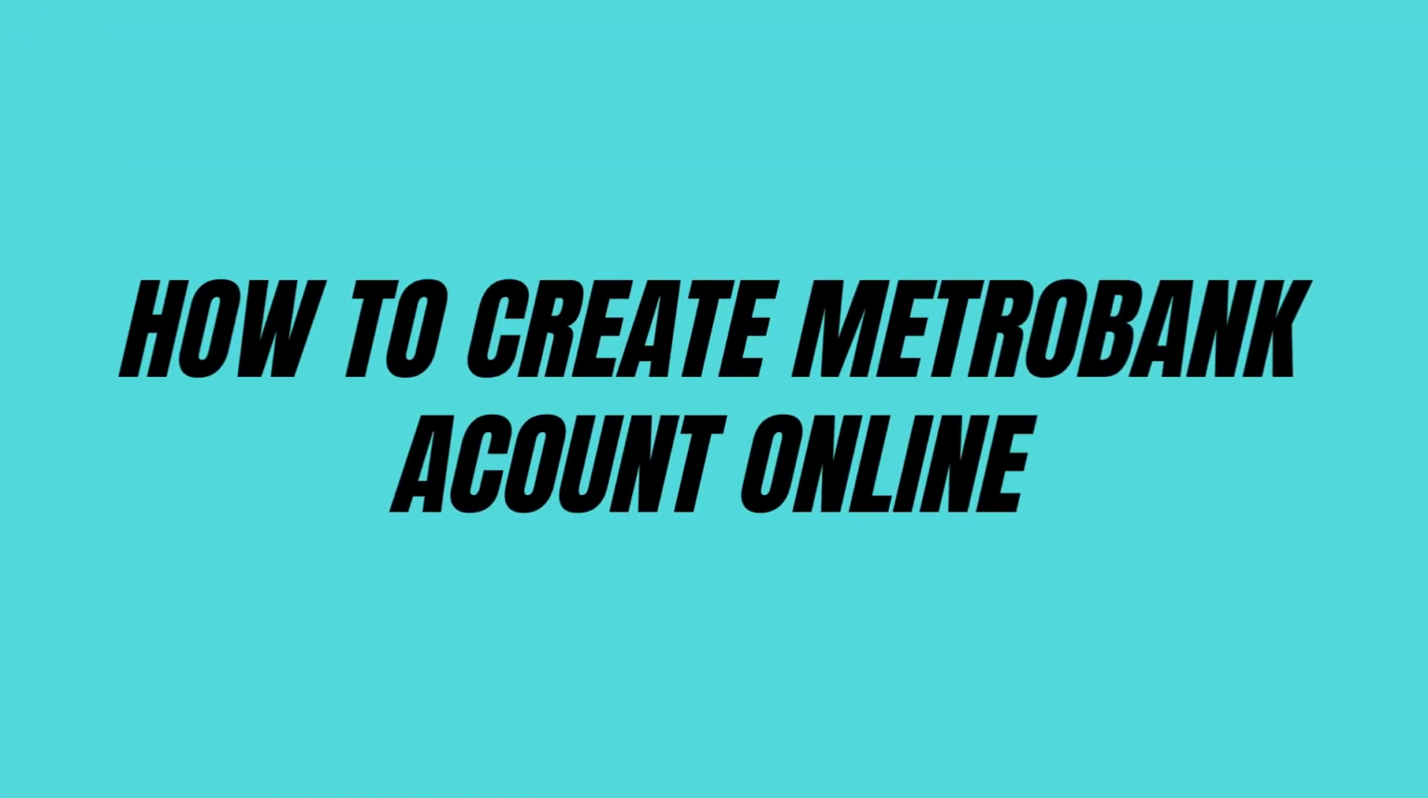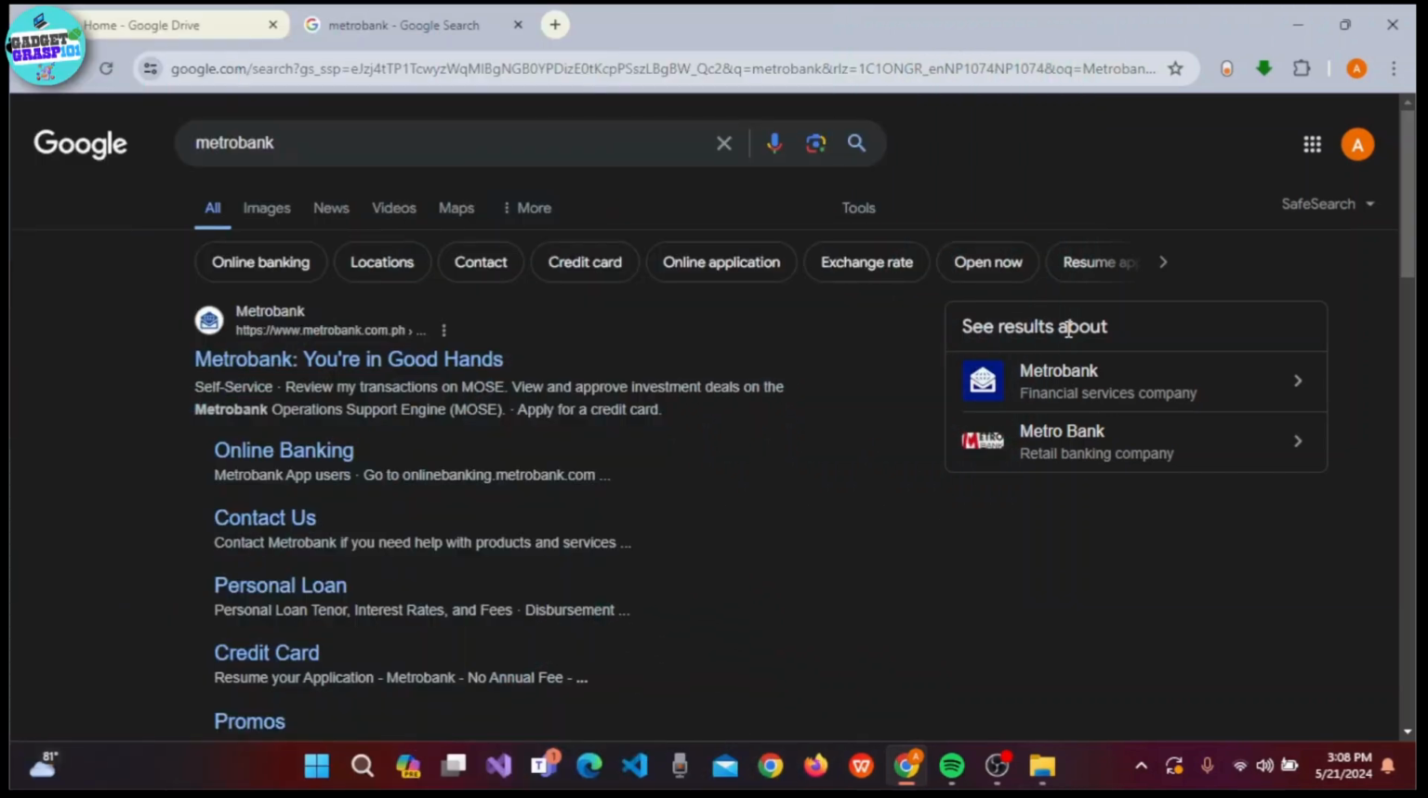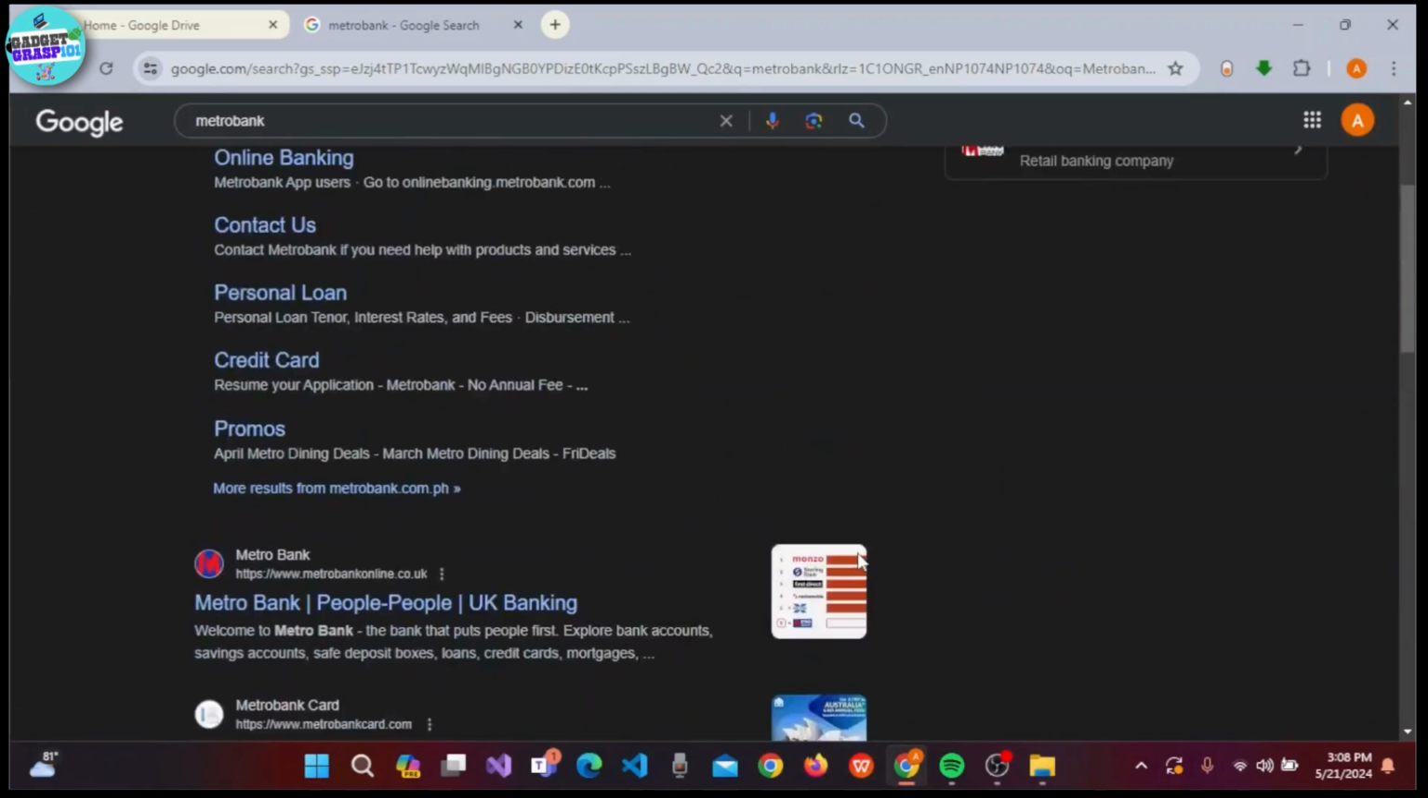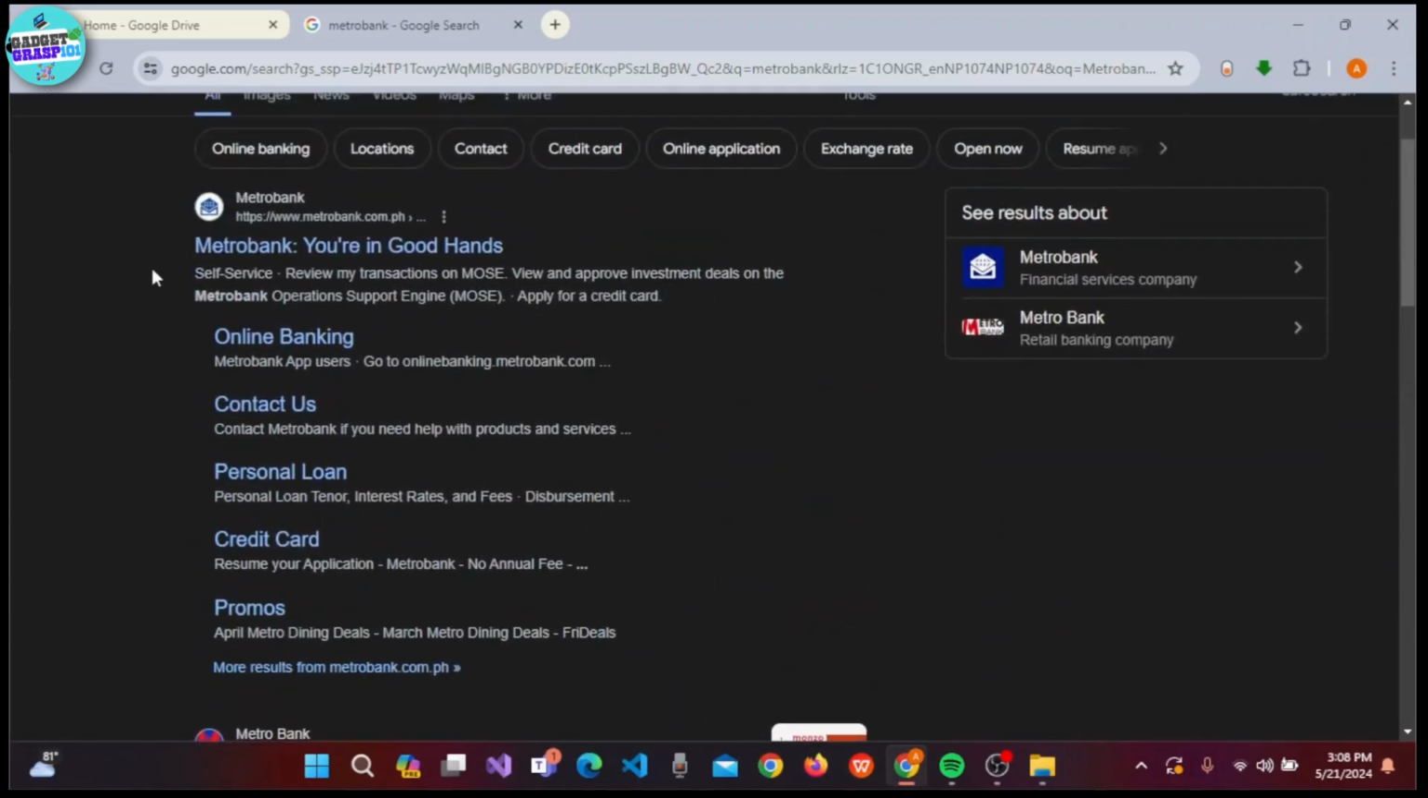How to create a Metrobank online account. So first things first, open any browser according to your preference and on the web page, type in Metrobank. Then this result section will appear where you can see multiple links. First of all, you need to click on this first link that says Metrobank. So open it.